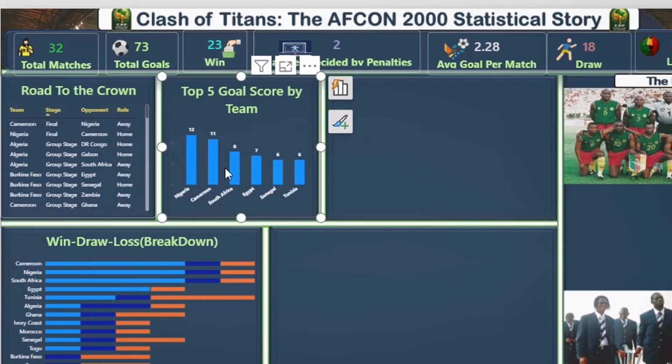Normally we're supposed to see five teams here, I mean the countries with the highest number of goals during this competition. We've selected top five, but here we are seeing six. The reason is that Senegal and Tunisia had six goals each, so that's why we are seeing this.